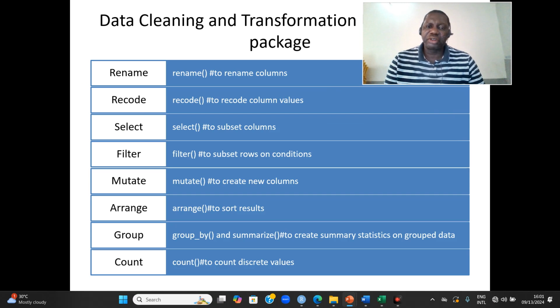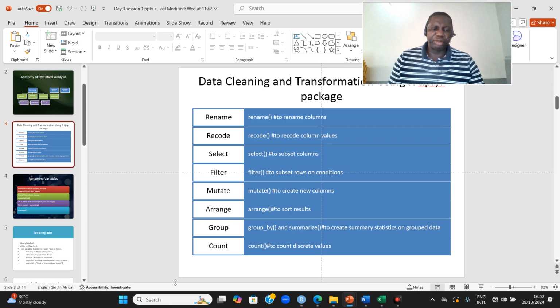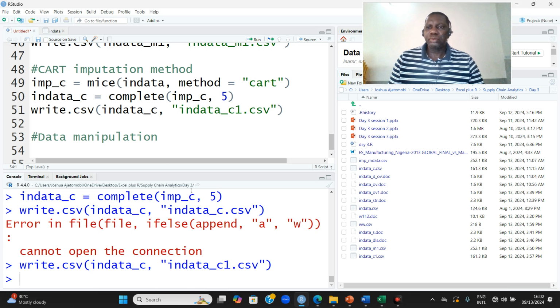Sometimes we need to sort in ascending or descending order. You use arrange. And sometimes we need to group by before you summarize and obtain your summary statistics. You may need to obtain some counts, maybe you want to plot some frequency charts and so on. So these are some of those things, and that should take us back to R.